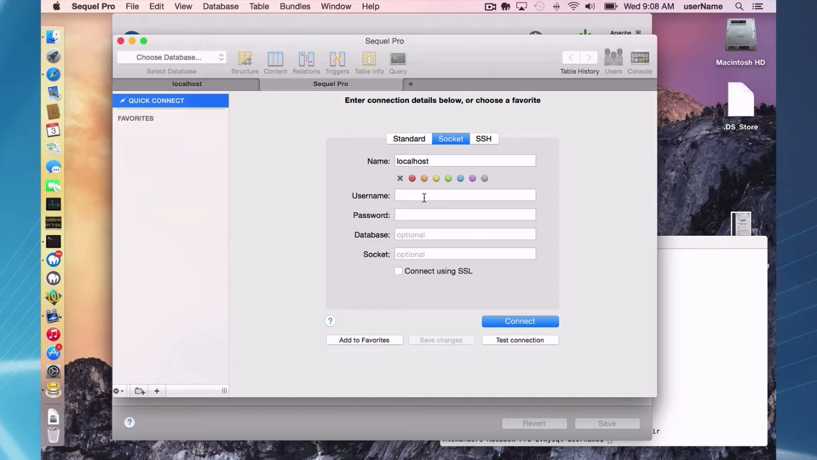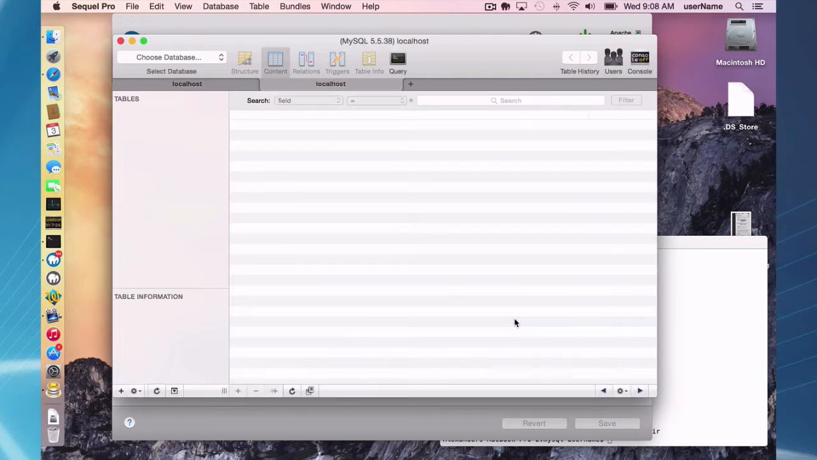And all you have to do here is fill out your username that we gave you, which is root. And there's your default password, which you probably should change, is also root. And that's all you have to do to connect. I'll test the connection first. Connection succeeded. And if I do connect, I will see my data over here.